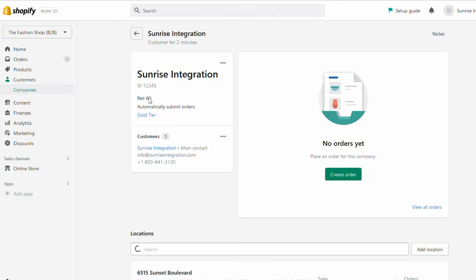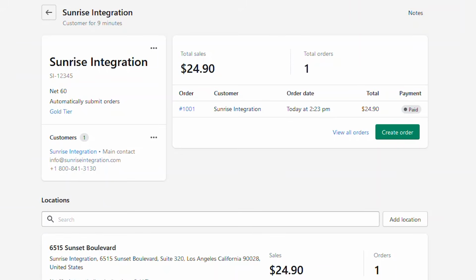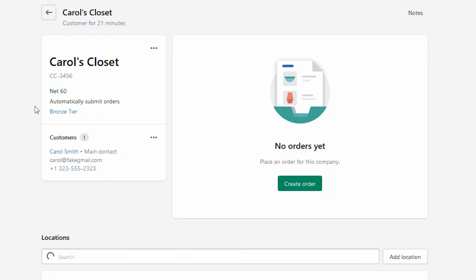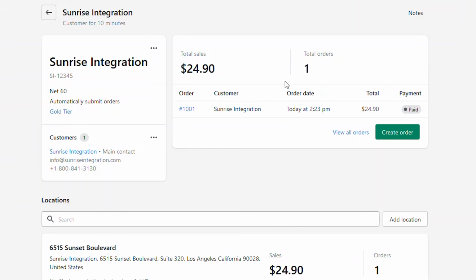If we go back to our company section and look for that specific company, we can see the order is now listed on the overview page. This is an easy way for you to keep track of all of the orders for a specific company. For example, if we go back to a previous company, we can see they don't have any orders yet. If we go back to our first company, we can look at all of the orders and get all of the details just by clicking on the overview page.